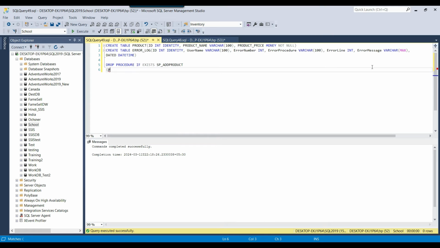The first parameter will be the product name, because we want to insert the product information, and it will be of type 100. Now the other parameter will be the product price, okay, and it will be of type money, okay. So this is fine. Now we can close this one, and then write AS BEGIN and END, okay. This is how the stored procedure can be created.